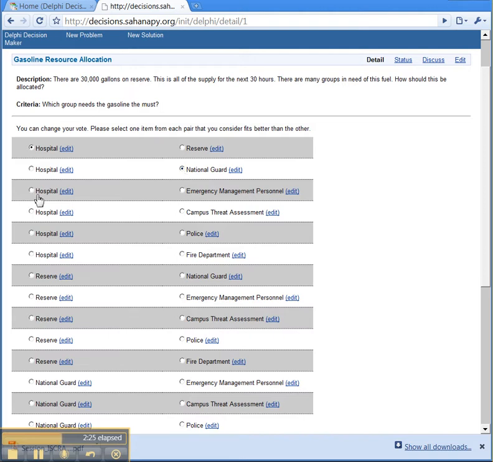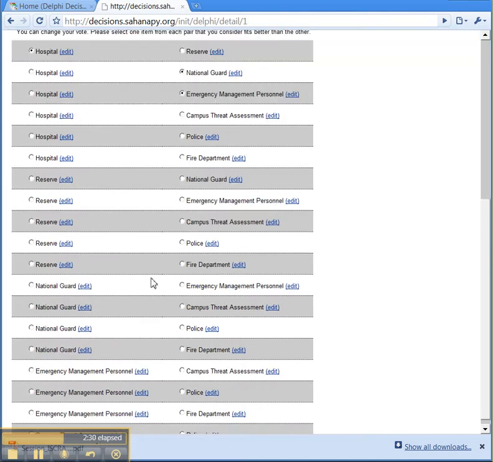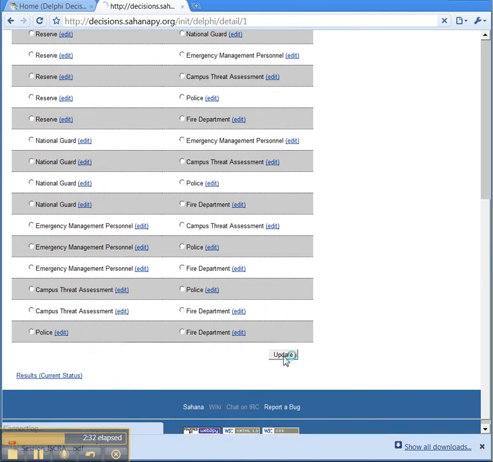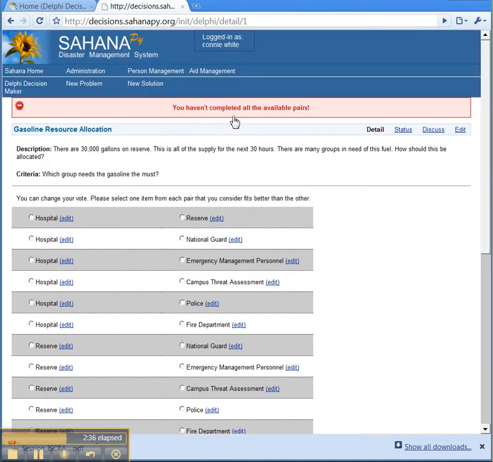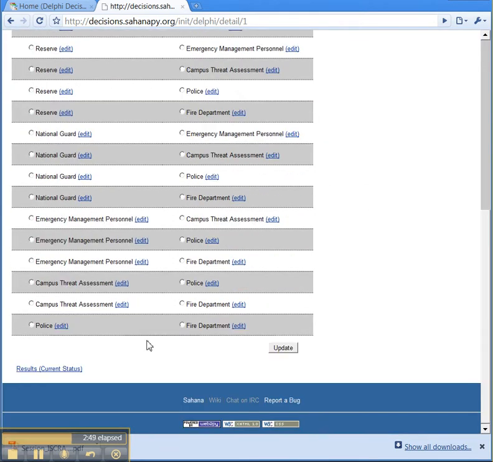Okay, and you go down each one of these pairs and you must choose one or the other. If you don't, when you click update, you will get this error message. You haven't completed all of the available pairs. This is tedious, but it is required at this point in order to extract the information that we need to give you the scale of information that you would find down here if you clicked results, current status.